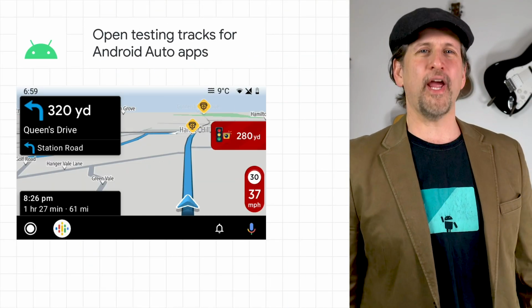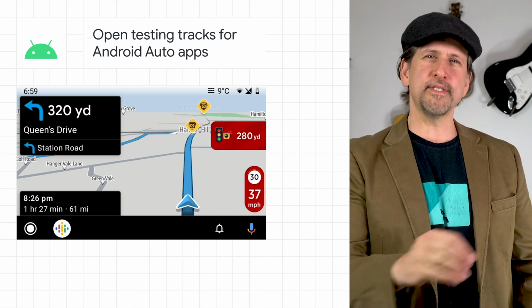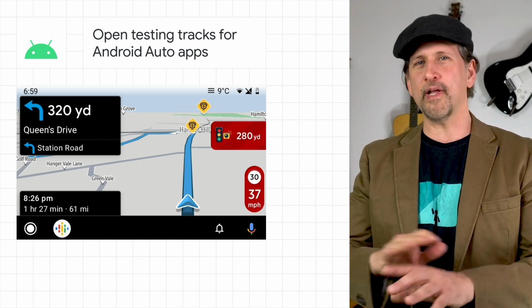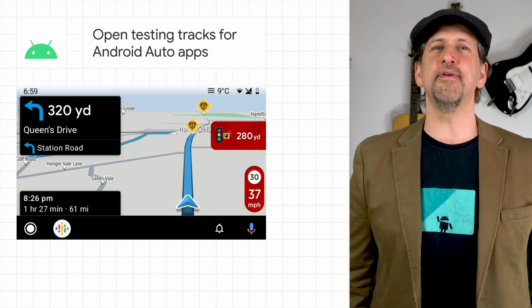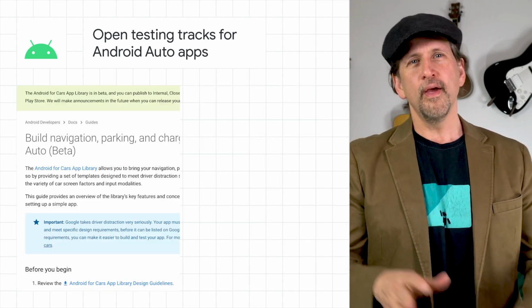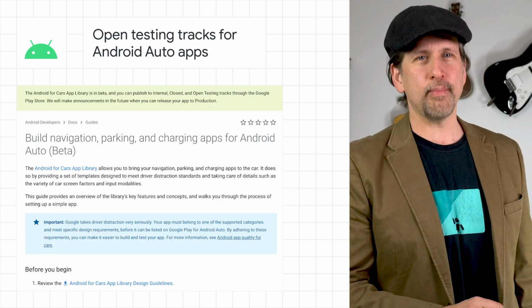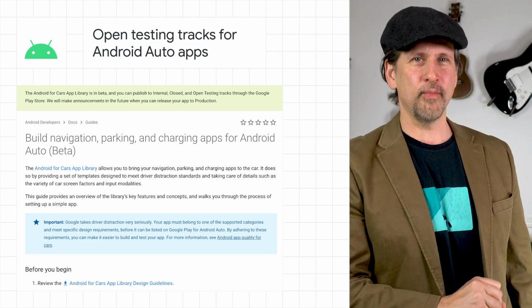You can now publish Android Auto apps to open testing tracks in the Google Play Store, an important milestone that gets us closer to making these apps available to all users in production. With open testing, there's no limit to the number of users who can download your app, and you don't need to manage lists of email addresses. You can get started with the Android for Cars app library and an open testing track in the Play Console. Check out the post to find out more.